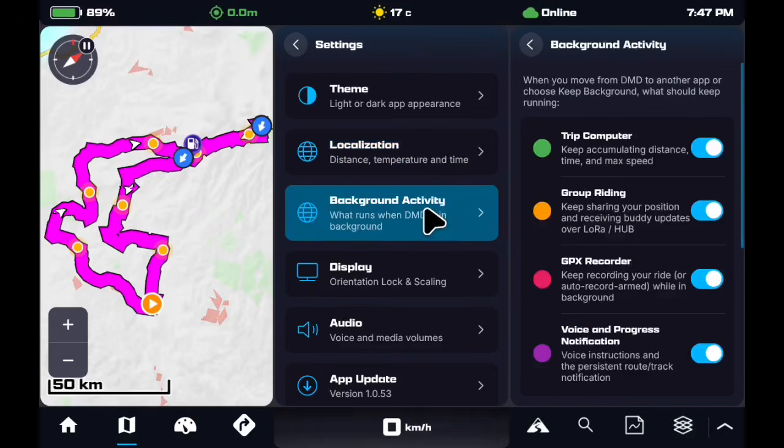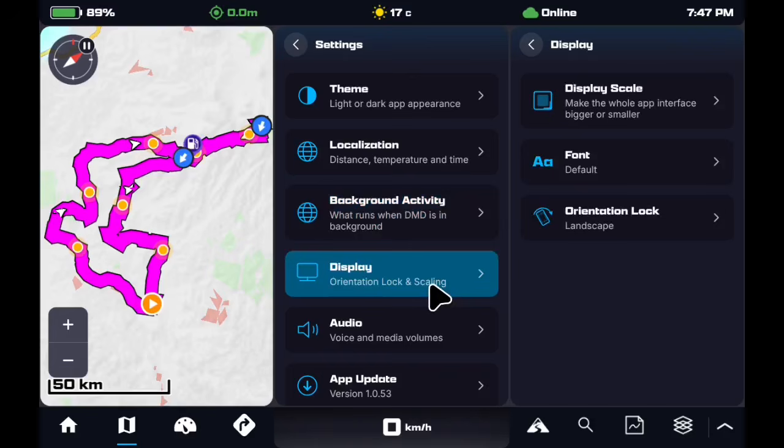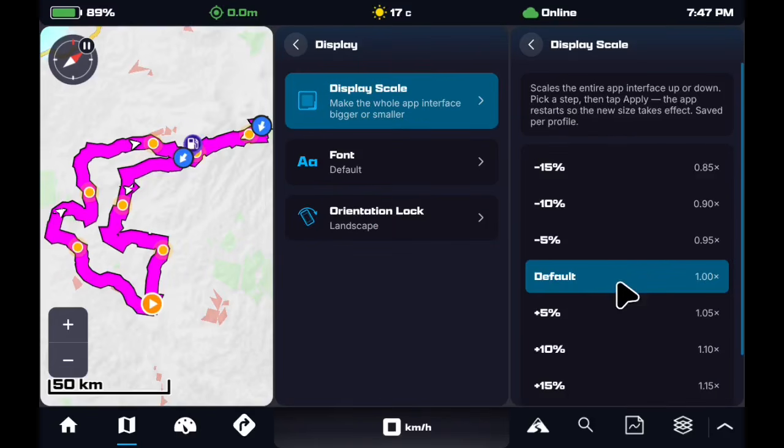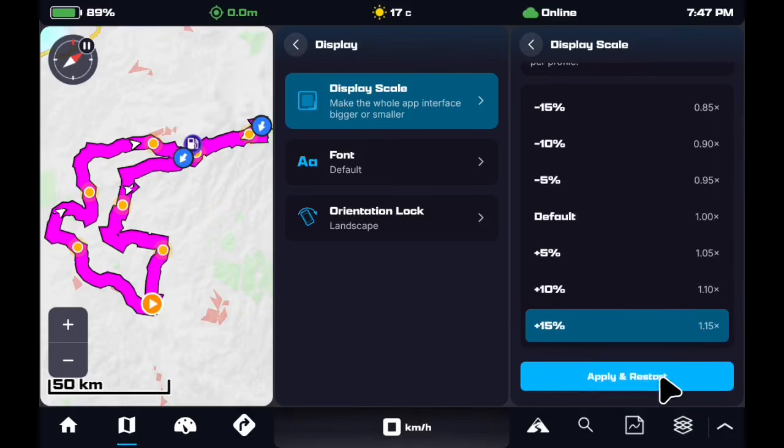country. Background activity, this is what keeps running when you can set all these to how you want them to be. The display, once again, the scale of the display, so you can change these. For instance, I'll change it to 15%. Then what you have to do is scroll down and press apply and restart.